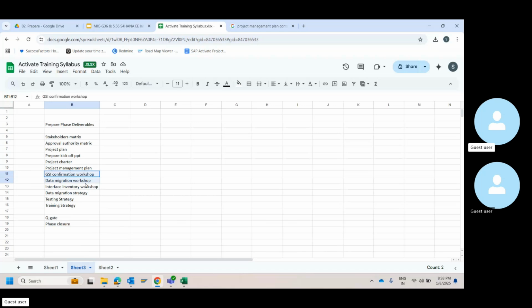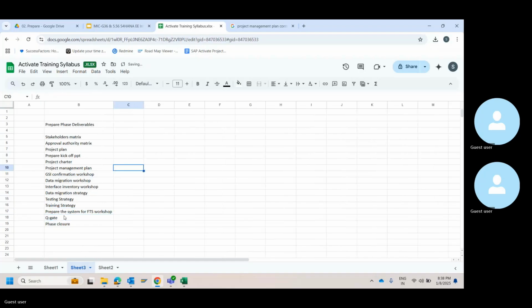Then consultants will run business process. Only three things. One is business process, what to do. Number two, data migration: where is the data, what do we do with that? Number three, what are the third party systems, what do we do with that? You build a strategy for these three things, and then you prepare the system for fit to standard workshop. This is done by the consultant. Then you do a Q gate, you do a phase closure. Very simple. This is your prepare phase.